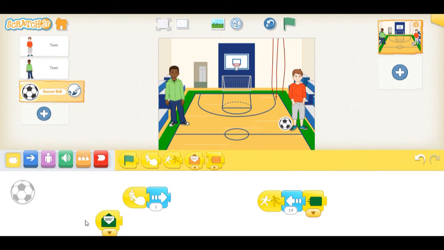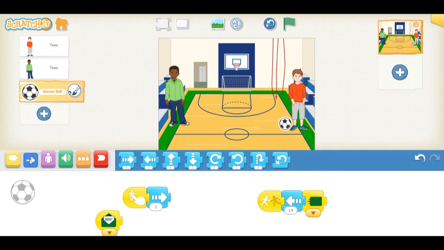And then take a right arrow, and say give 15 steps. Now give a start here. Now that green flag. And tap the ball. Yes. So try to understand the programming. Okay. So see, notice.